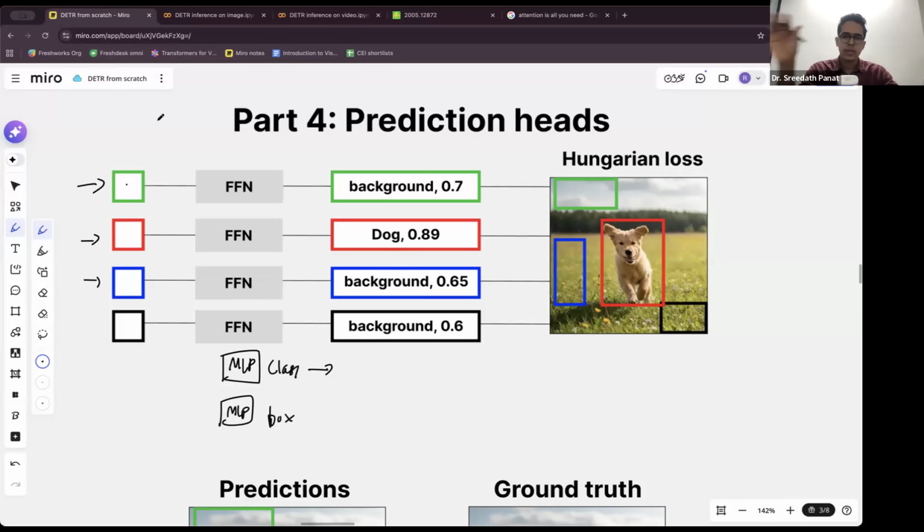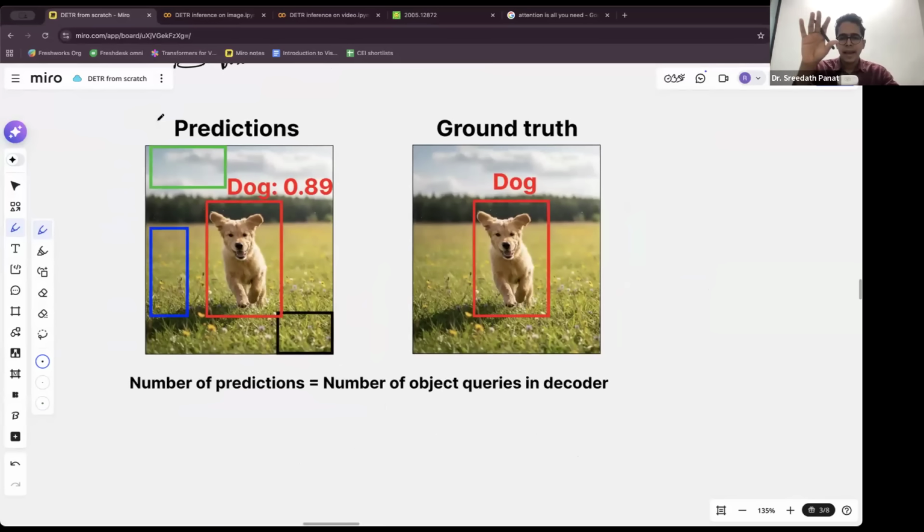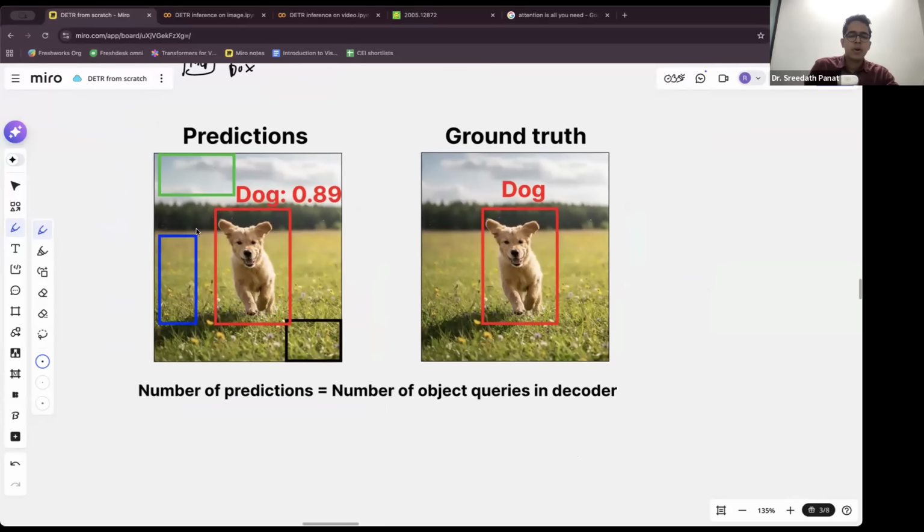Now we have a bunch of things to discuss here. Where is the loss function? What are these object queries exactly? What does the multi-layer perceptron look like? Where is position embedding added? There are a bunch of questions, so we have to go through all of that. Right now, this is just a high-level overview. And at the end, if 4 boxes are predicted, we have to compare them with the ground truth. So we have to figure out what kind of loss function we are going to construct.